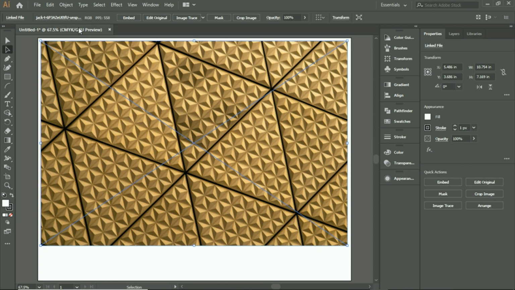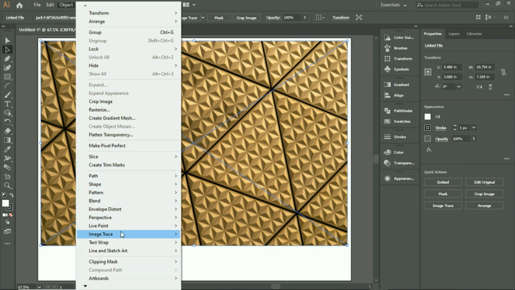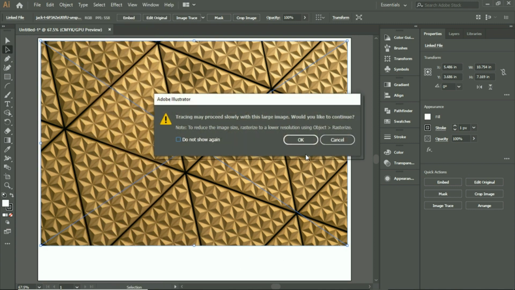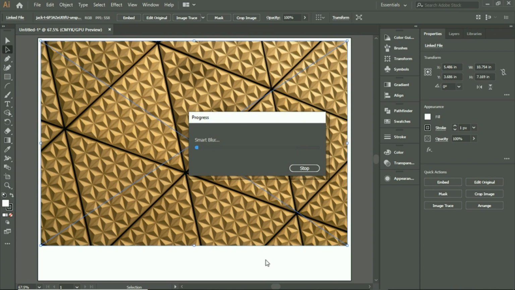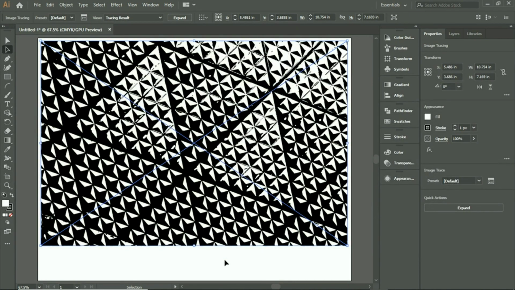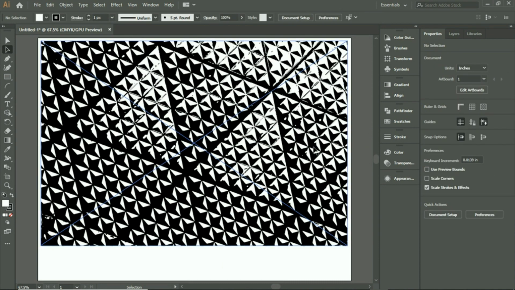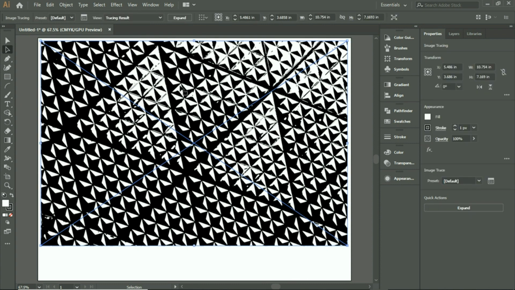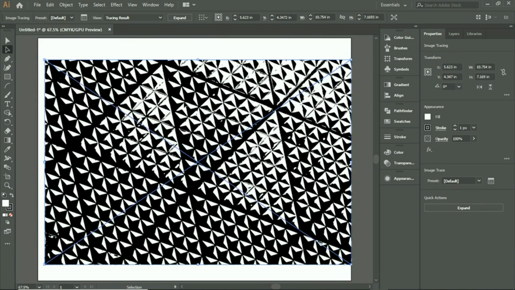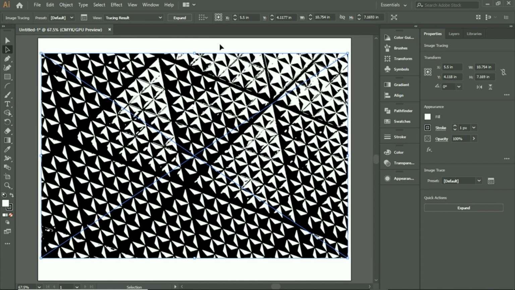So the first thing we're going to do is image trace this, which is right down here. Image trace, make. And don't worry about that. It'll say that for some of you. If it says that for some of you, just click OK. It's just trying to tell you that the image is too big, which it comes out pretty much alright anyway, so it's all fine. And look at that. That's amazing, isn't it? Pretty cool, huh? It just traces right over the entire image.